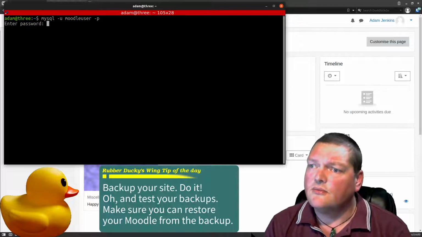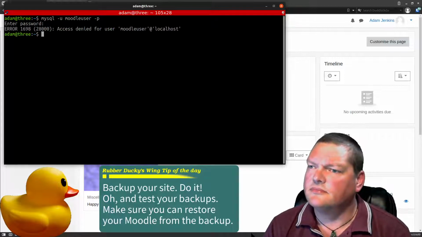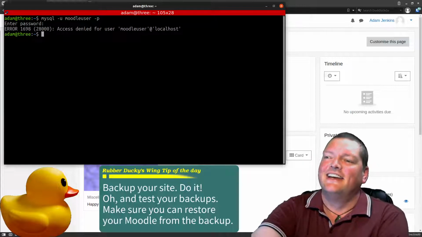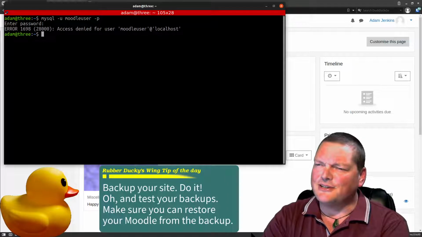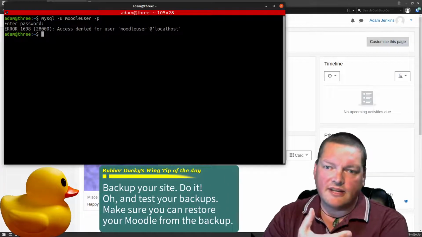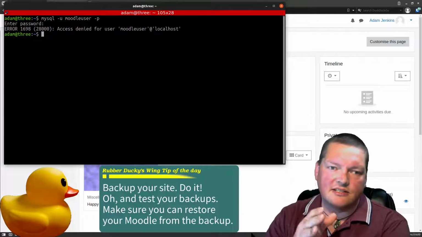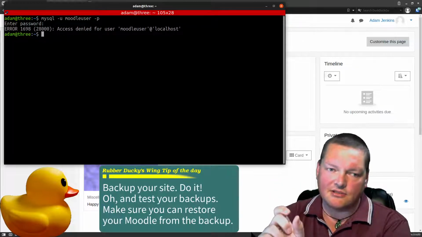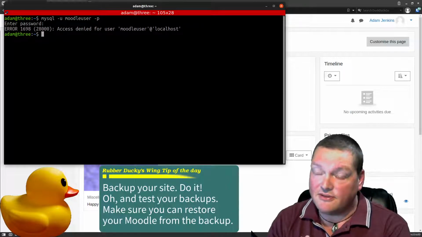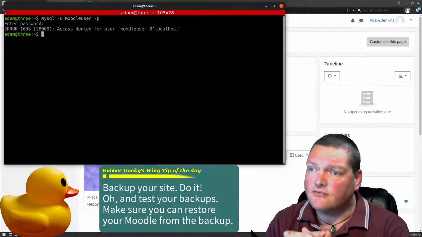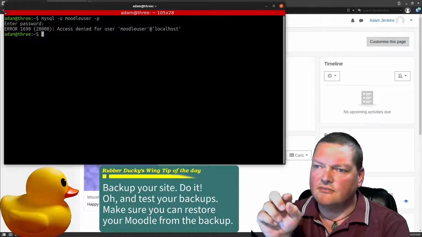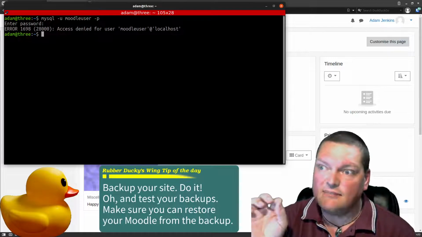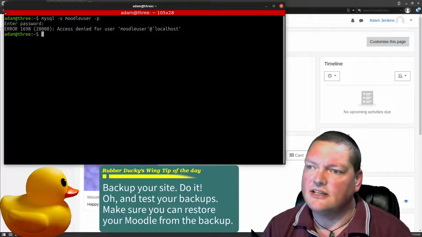I don't actually have mine at the moment, because there isn't a user called moodleuser on this one. But if you don't have sudo access in particular, you can find the user and the password in the config.php file. That's a good place to go looking for it. It's like CFG, dbuser, dbpass. And the DB name, the database's name, will be in there as well.